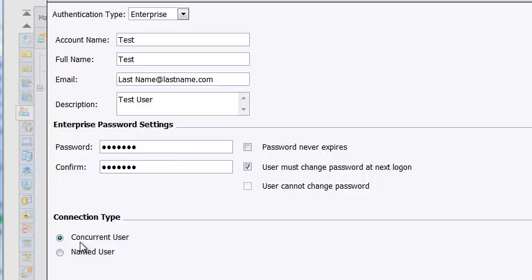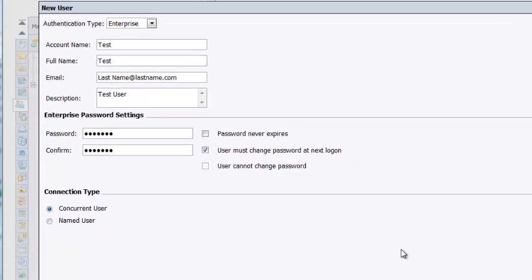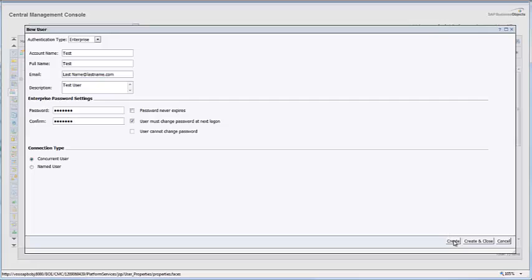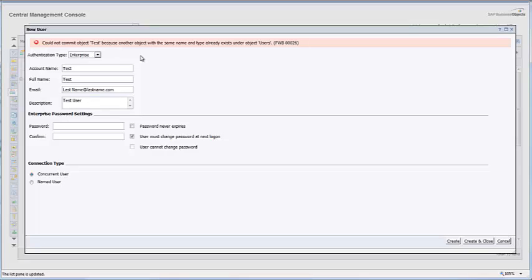We can say, depending on your licensing, if the user is concurrent or the named user. I'm going to create this as a concurrent user. There are two options. Either I can create the user and it will pop up this screen again to create more users, or I can say create and close. I'm going to hit create to show. A user with account name test already exists, so it's giving me an error showing that I have to change the name of the account.